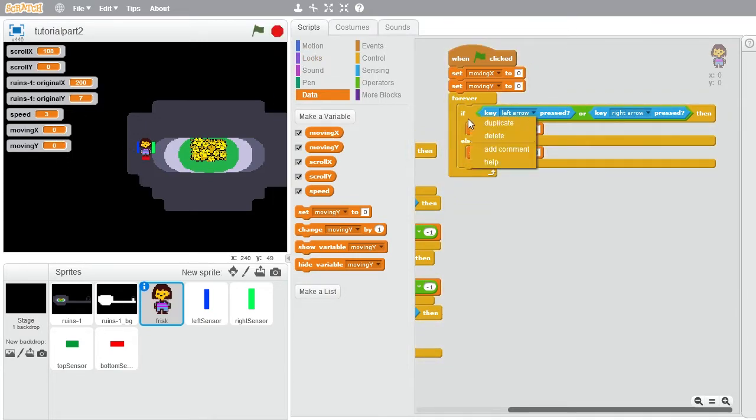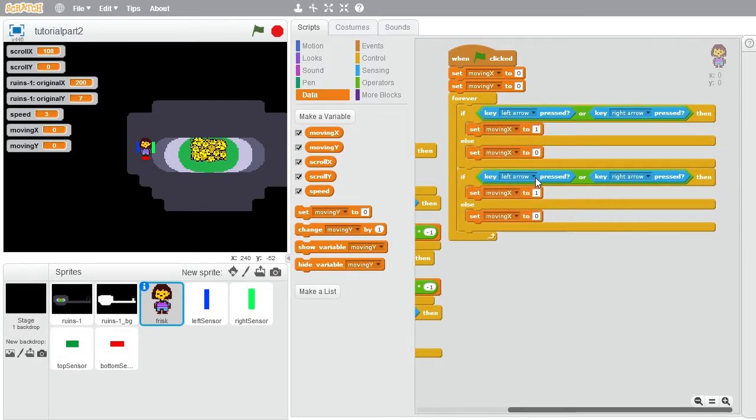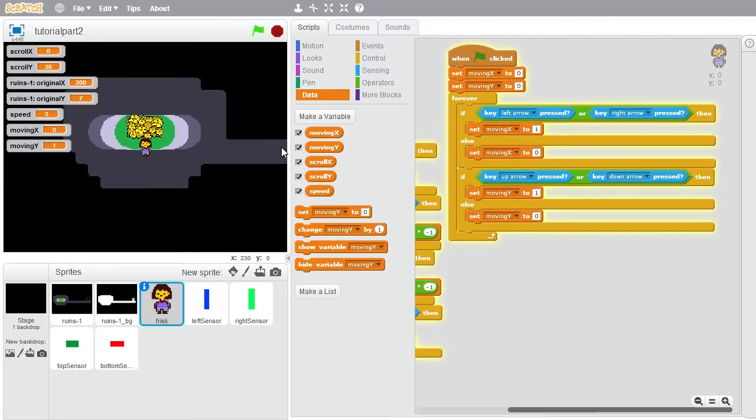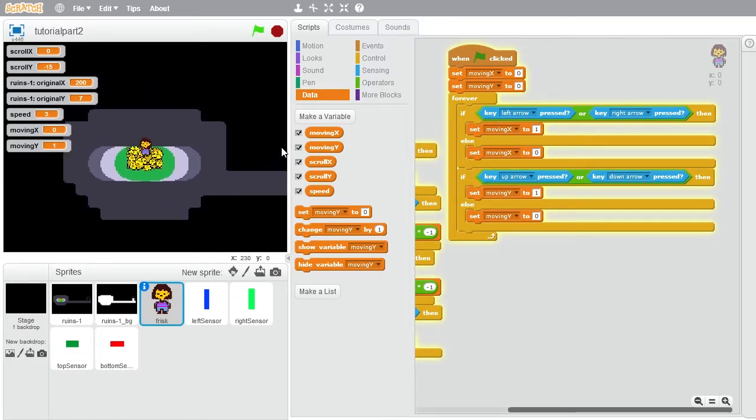But first we're going to do the up and down. So change this to up and change this to down, change this to moving Y and change this to moving Y, and then that will mean we've got the Y ones working as well. But the same thing, if we press both keys at the same time, then it will still be 1, which we don't want, even though we're not moving.